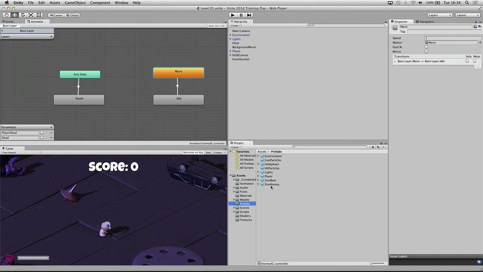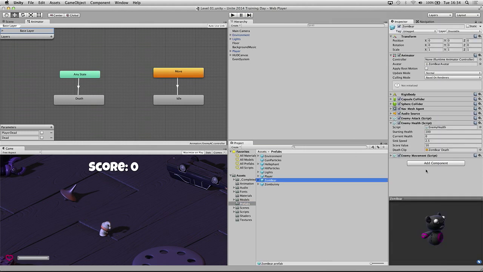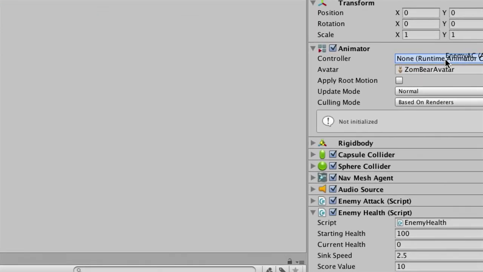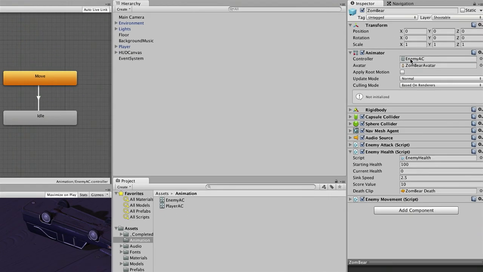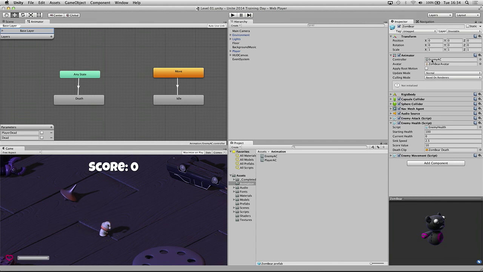So in the prefabs, with my Zombear selected, what I'm going to do is click on my animation folder and then drag and drop enemy AC onto the animator controller property. So I'm dropping it onto this. Currently it says none. So we made enemy AC earlier for the other character. We're reusing it here so it will work in exactly the same way.